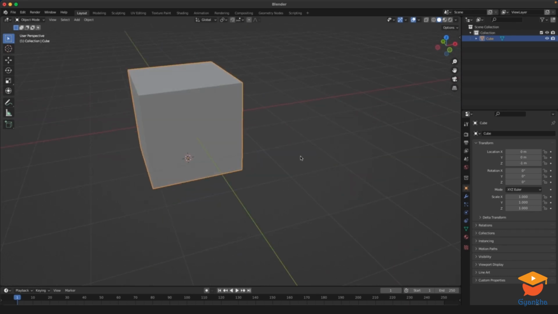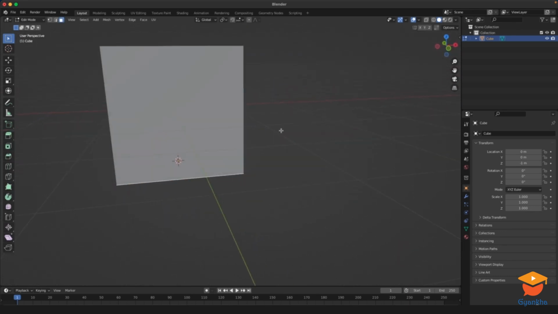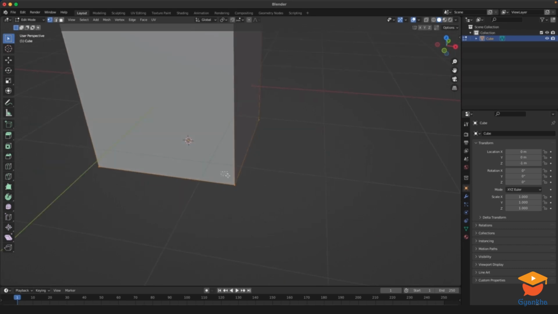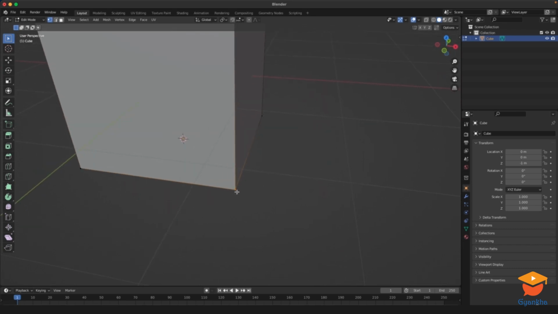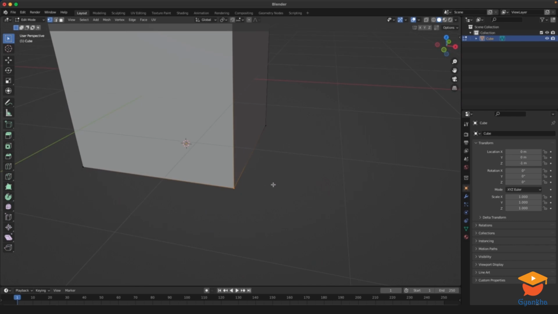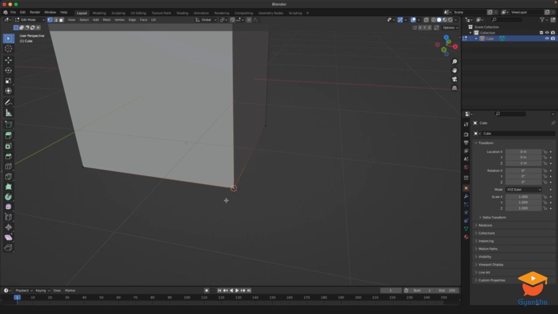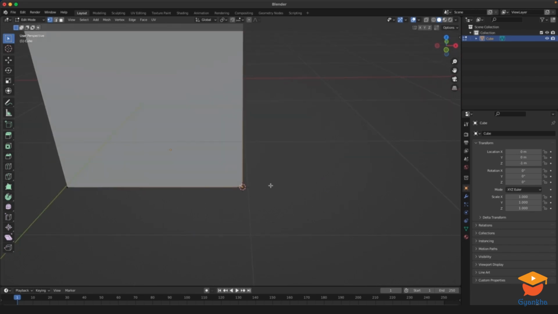We can also set the pivot to maybe one of the corners. Let's see how we can do that. So I'm going to go into edit mode, press 1 to go into vertex select mode. And I'm going to select this one vertex on this corner here at the bottom. With this vertex selected, bring up the snapping menu, Shift S, and then I'm going to select cursor to selected to move the 3D cursor to that vertex. There you can see the 3D cursor snapped to that vertex.